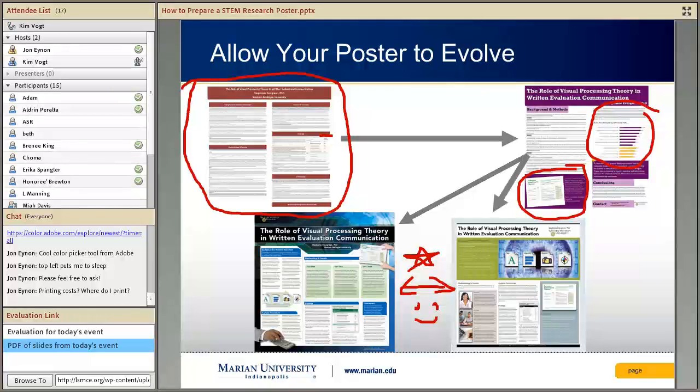Oh, printing costs and where do you print? So a lot of universities have their own printers, and if you can do that, it depends. The actual cost of printing, for instance, here at Marian, is about $15 for a 3 by 4 foot poster.